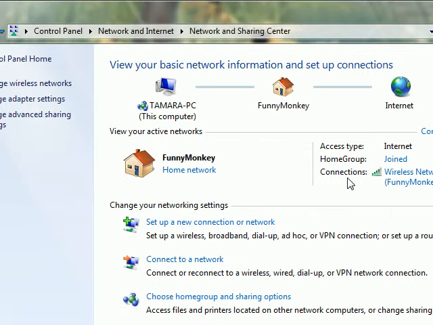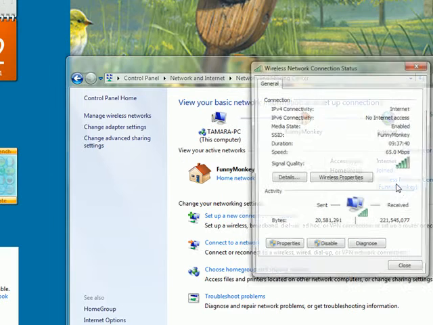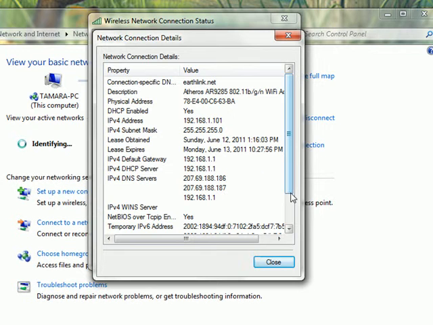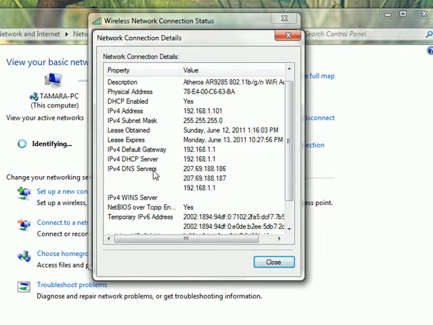I'm on a wireless connection, so right beside my connections here, it's going to say wireless network connection. So if you click there, which yours may say something different. If you've got a wired connection, it's probably going to say LAN or something like that beside it. But if you click on the wireless connection or your LAN, whichever you have, if you click on details, that's going to give you pretty much the same information that we did just a few minutes ago with the IP config. It's still going to give you your default gateway and your DNS servers and your IP address.